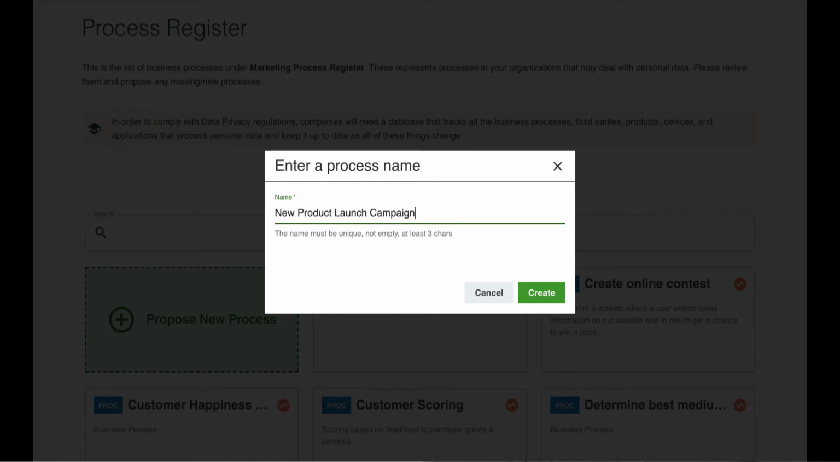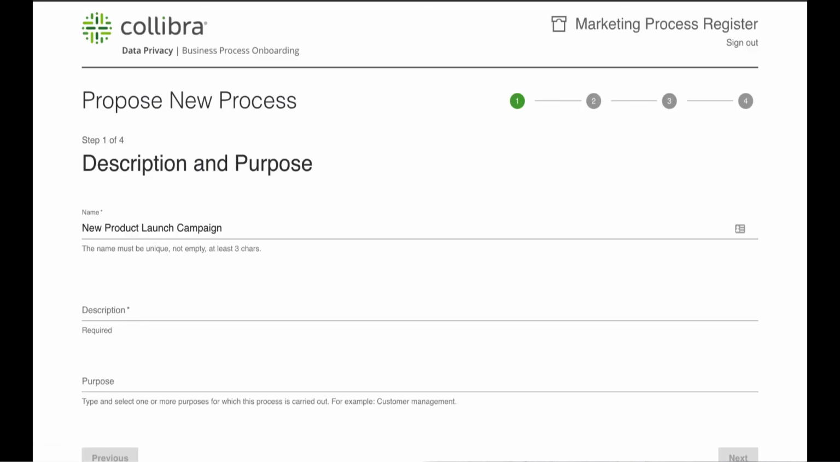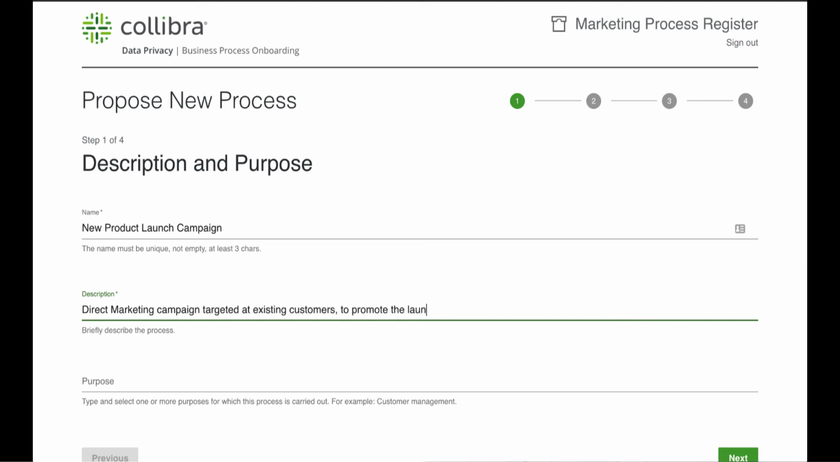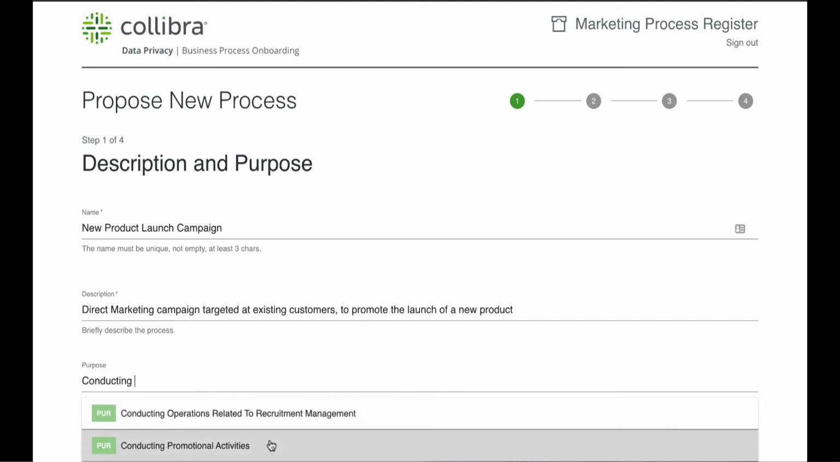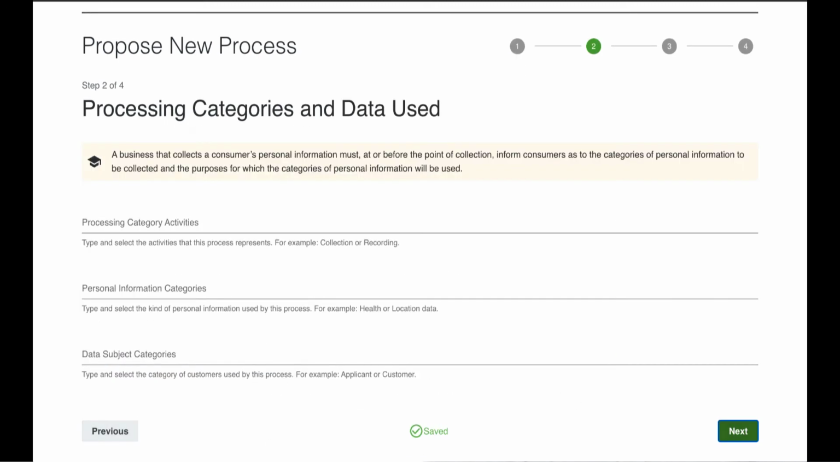What is great with this business user interface is that Cliff does not need to create privacy content. Cliff will be taken through a series of steps where he will have to select the appropriate information out of a list of assets created by the privacy team. He enters a name for his process. He gives a short description of the process. He then needs to select the purpose for this business process. To make things easier for Cliff, the tool allows him to select from a list of purposes that the privacy team created.